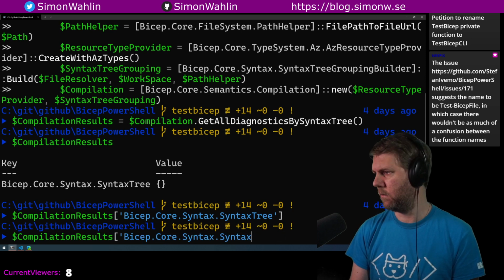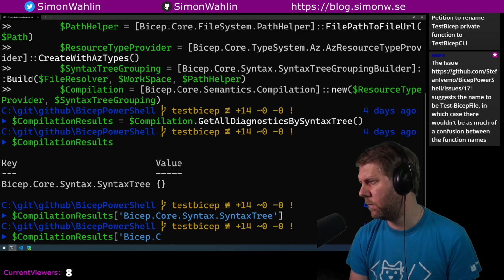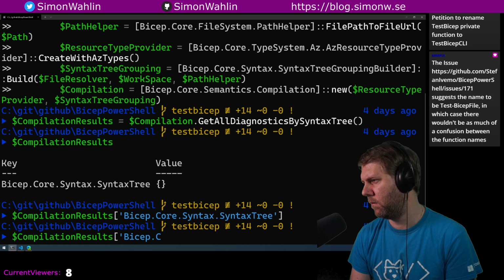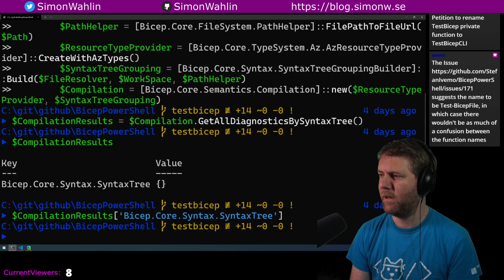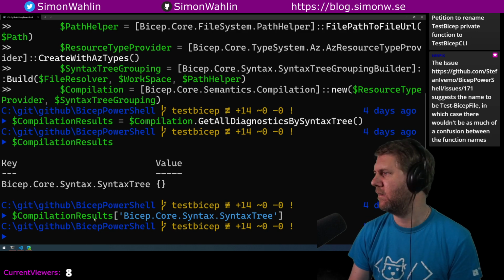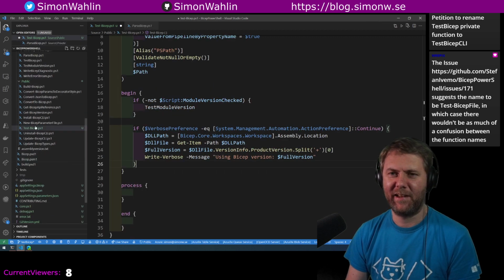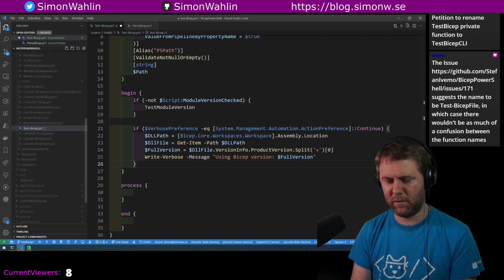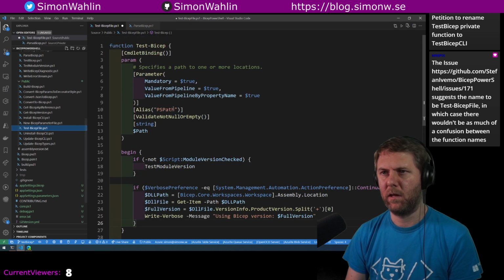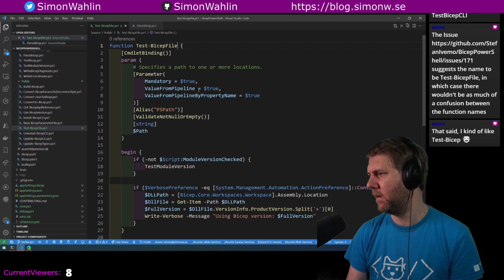We couldn't. It should just be the name, test bicep file, in which case there will be such. Oh, you're the smart one actually reading the instructions. I should try that sometime. Let's do a name and call it test bicep file. That's actually a really great idea. And do test bicep file. Here we go.